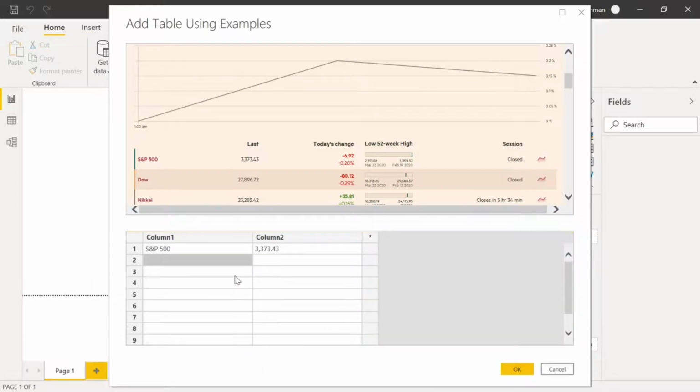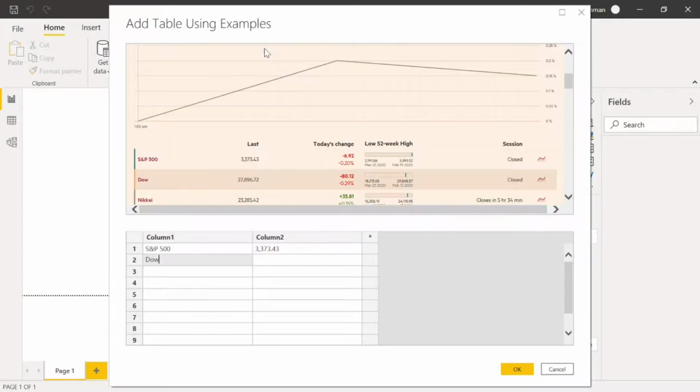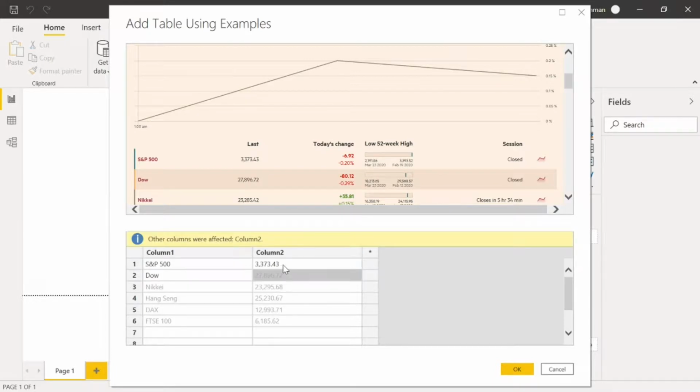Okay. So now what I need to do is go to the second row and type in the Dow. If I just type in the Dow, this comes at the top again. So I'll just double click that. Now when I go to the next one, it automatically brings it in. It's identified that, wait a second, you've told me you wanted this one and that, and then you've started there, and then you want this one, so it automatically populates. That is where the beauty of using the table using examples is.